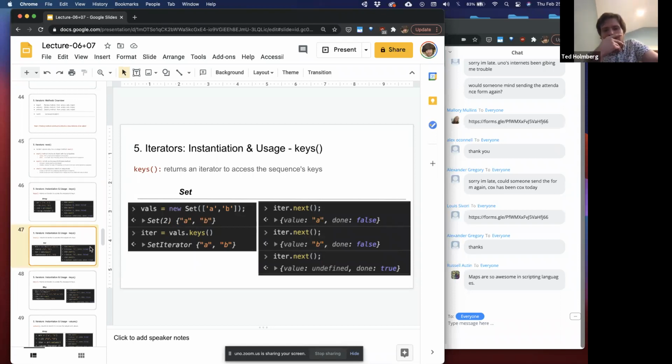Okay, so let's see how that compares with sets. Let's invoke the keys method on sets to get an iterator object. It looks very similar. I'm going to create a new set and save it to, I don't know why I called it vals, I should have called this keys, but that's okay. I'll have a set of A, B, and use the keys method to get the iterator object. Notice it says a set iterator for A and B.